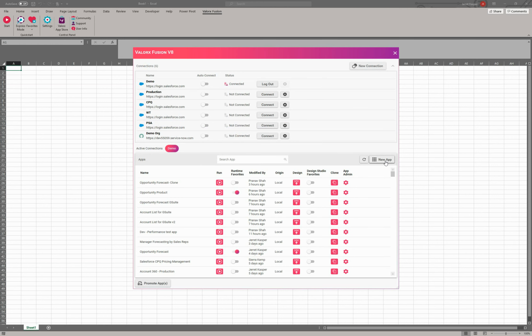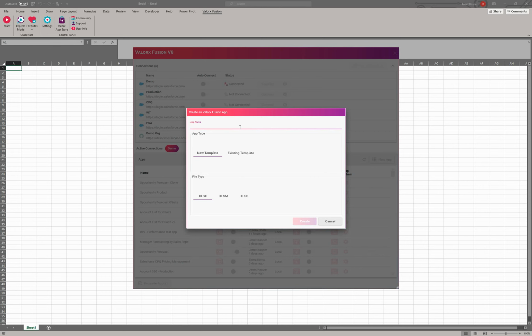So let's go ahead and click on New App. We'll give it a name. And we'll choose Existing Template. And then let's go ahead and find that file. And here's the path to that file. And let's go ahead and click on Create.